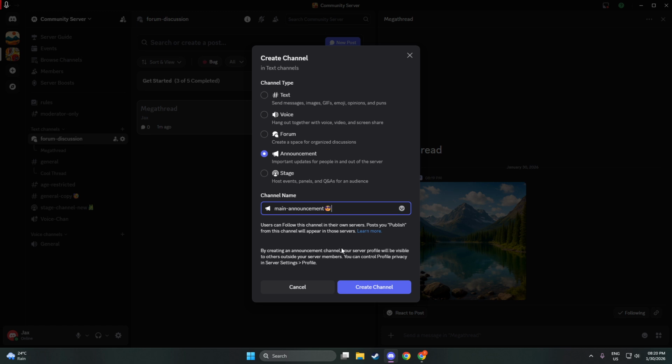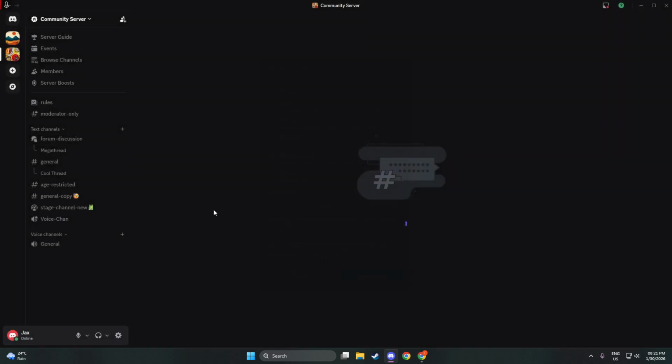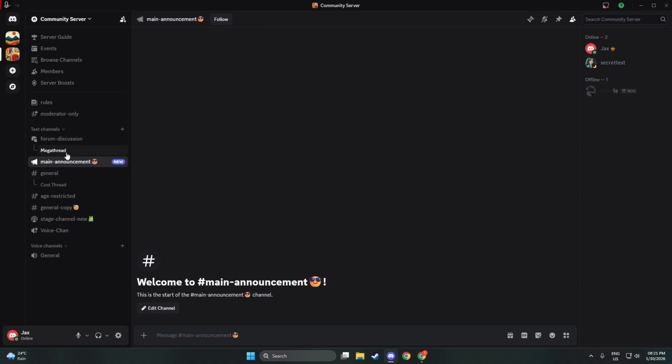When you're happy with the name, click Create Channel. Discord will add it to the category you selected, and you'll see it appear in your channel list with the megaphone icon. That's it. The channel is ready. From here, you can start posting important updates, release notes, event reminders, or server-wide notices.